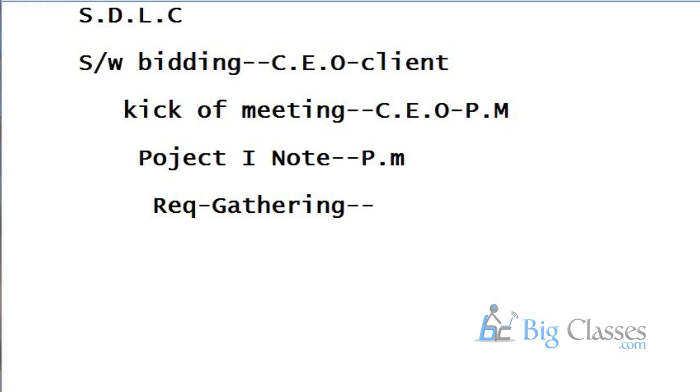Like every client, they have some requirements, right? Now to develop the application, we need client requirements. Without requirements, development is not possible. So to develop the application, requirements are mandatory. Then, okay, who will gather the requirements from the customer?